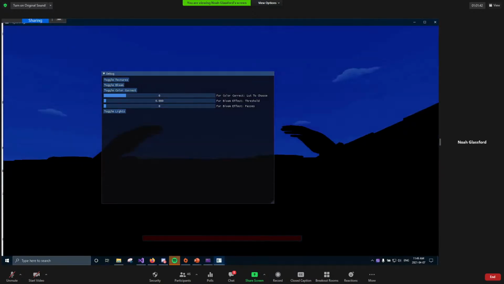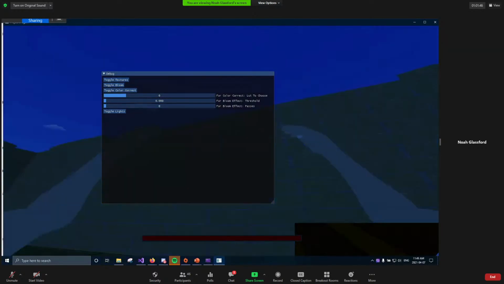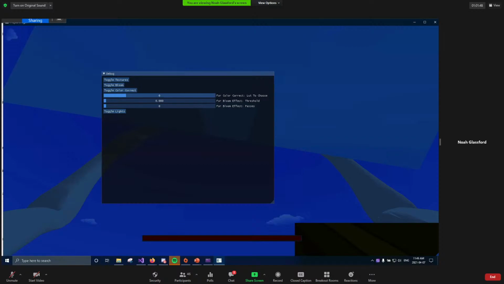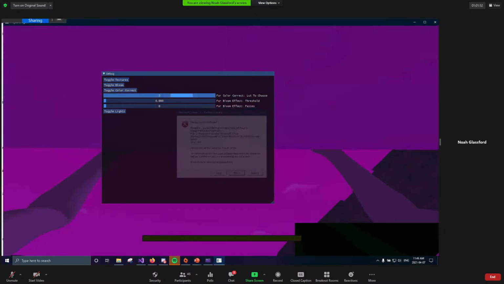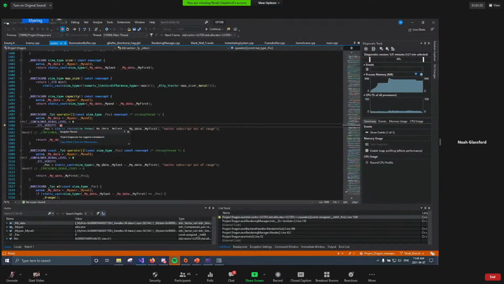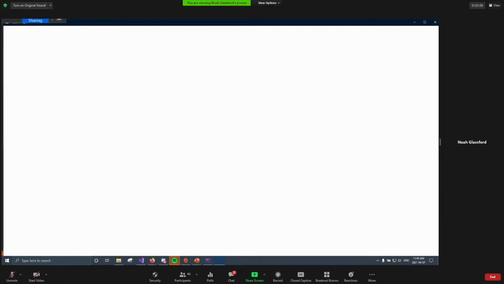So I have a toggle for textures, which just doesn't sample the textures in one of the shaders. I can toggle the color correct. Oh, shoot. Forget that happened. Okay, we'll have to reload. One second. I think I set the slider so I can go too far in it, outside of the vector.